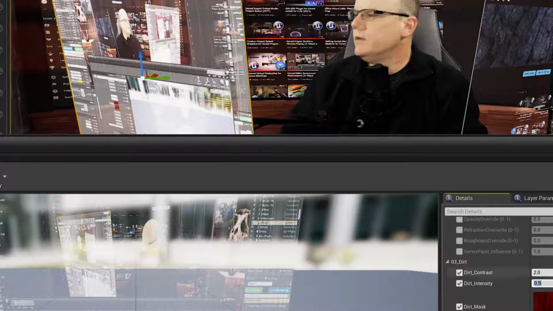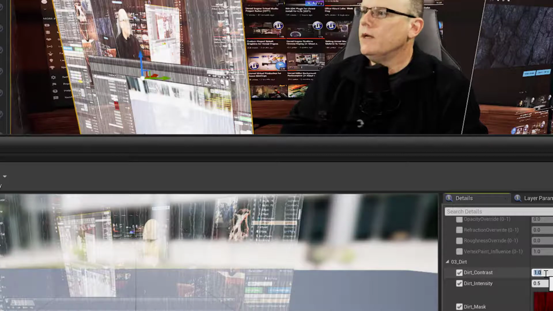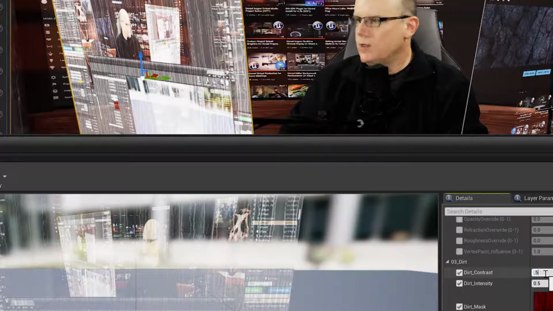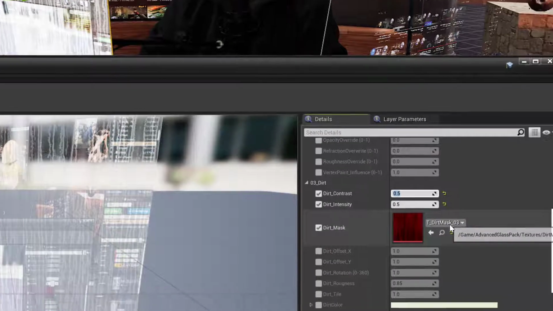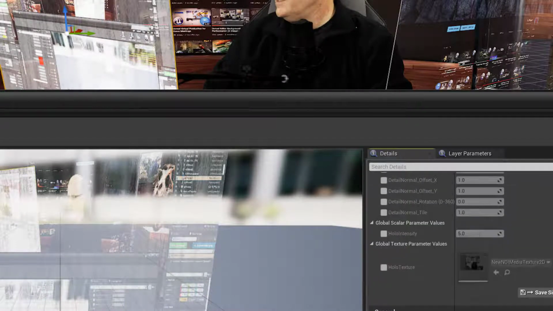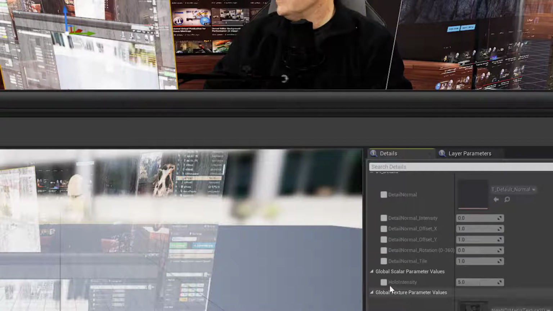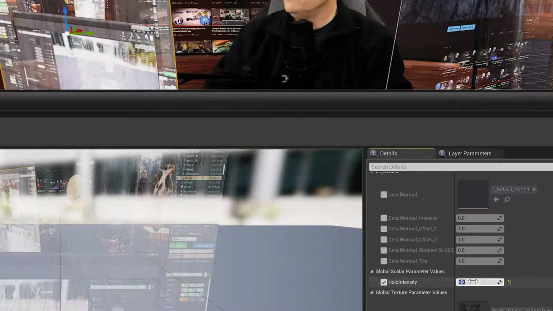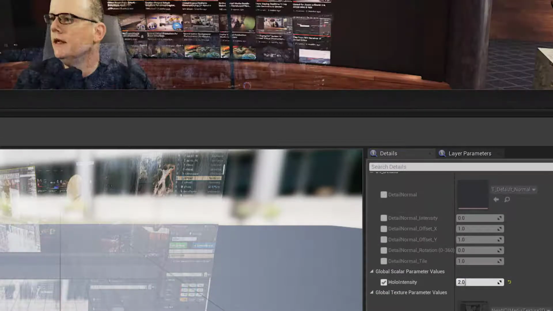There we go. So we have a little bit of drips. Let's lower our contrast. Take that one. Now we're seeing more of those drips. 0.5 on contrast. Yeah, maybe I'm not happy with that mask. Let's try dirt mask 4. There we go. All right, so intensity still too high, 0.1. There we go. All right, and here's our hollow intensity at 5. Let's ease that off to 2. Hey, now it's looking like something nice.